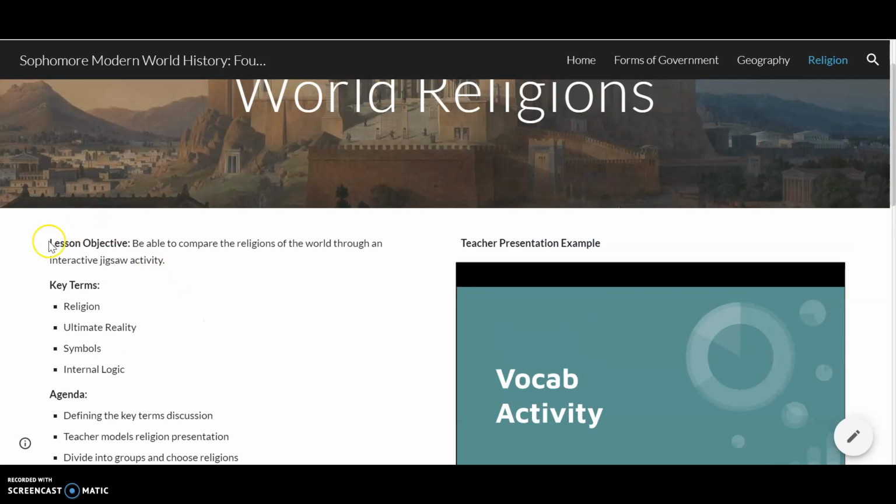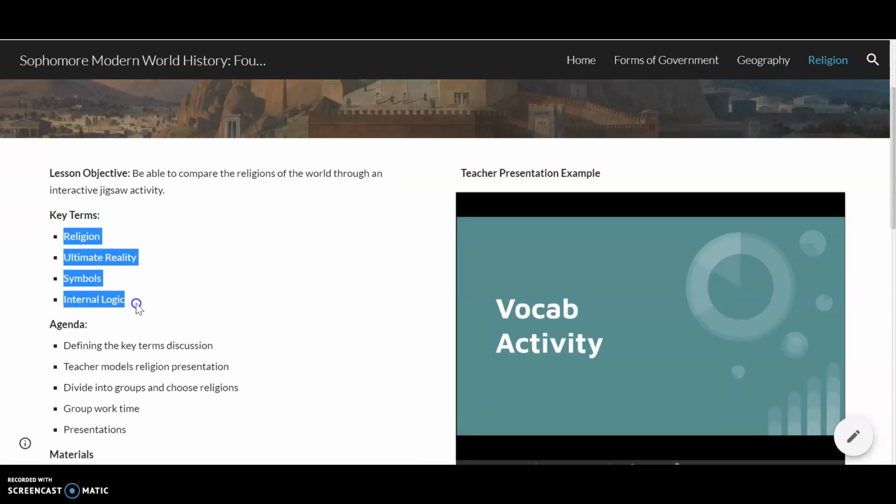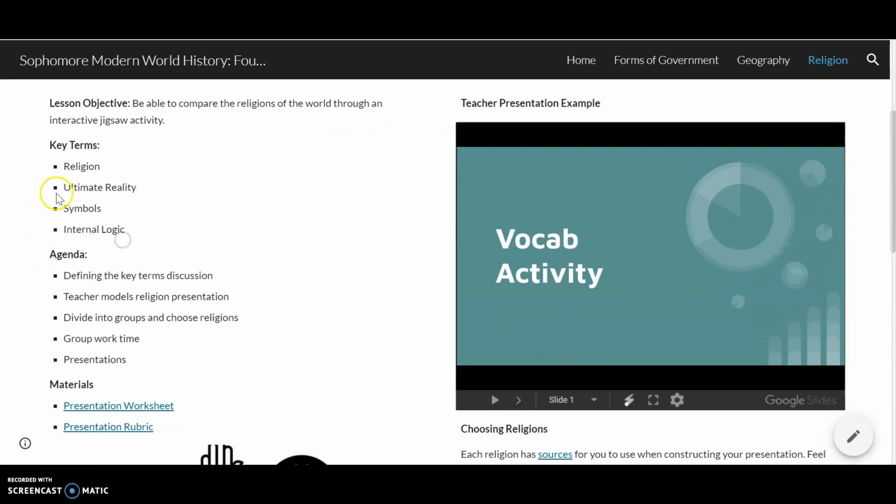So, just getting started, same stuff. Lesson objective first, then key terms, which are the key terms we use to compare religions, and I have a little presentation to show you the definitions for these ones, because these might have a little bit different definitions than what you're used to. We have specific definitions for these words to help us compare these religions. Then we have an agenda where you define key terms, and the teacher models a religion presentation. So I show them what I want the final product to look like.